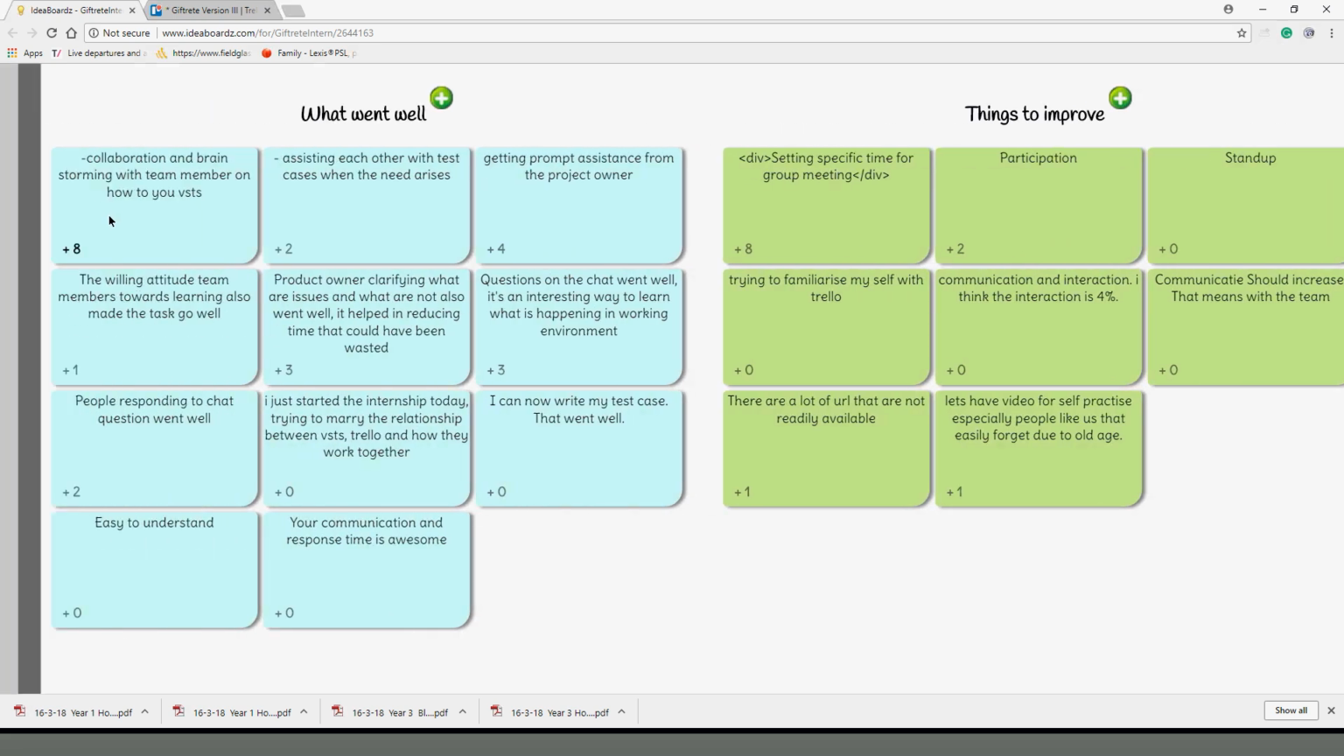So yeah, let's now look at what went well. Collaboration and brainstorming within the team. Some teams are doing very well. To be honest, I can give kudos and a shout out to team 1 and team 3. They are doing fantastically well. So thanks for that.